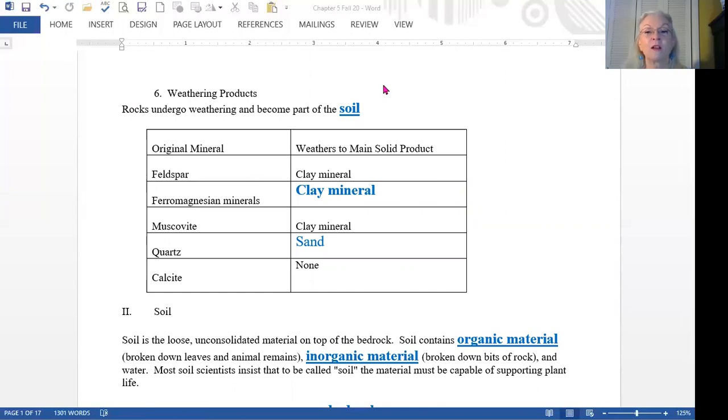All right, moving along to weathering products. So rocks undergo weathering and become part of the soil. What I call soil, you would probably call dirt, but that's okay. Look at some of these products. So if your rock starts out with feldspar in it, you're going to find clay minerals once they undergo weathering. If they're ferromagnesian minerals, those were a lot of the ones from our first lab, they'll end up as clay minerals also. Muscovite, remember that was a form of mica that flaked off into thin flat sheets, that will also form a clay mineral. Quartz usually gets broken down into little tiny bits and forms sand. And calcite almost always is dissolved. And so you don't usually see it weathering to a solid particle. You see it being dissolved and carried away.